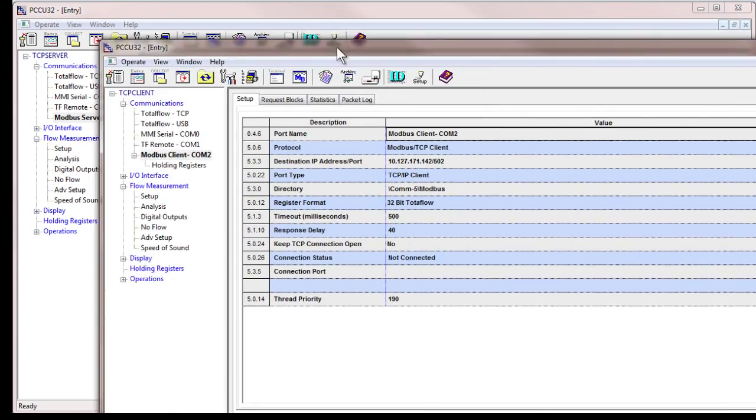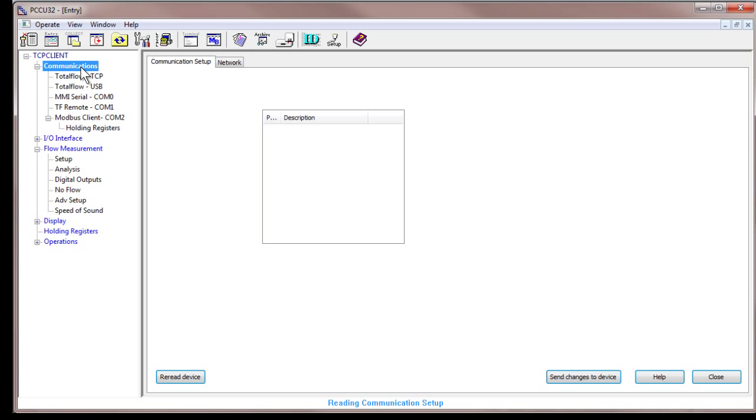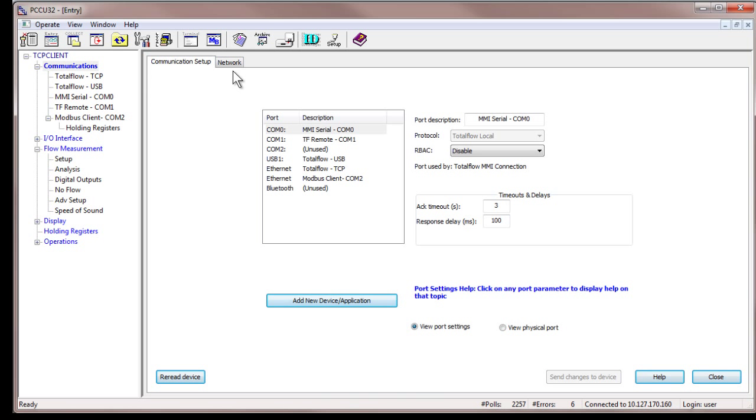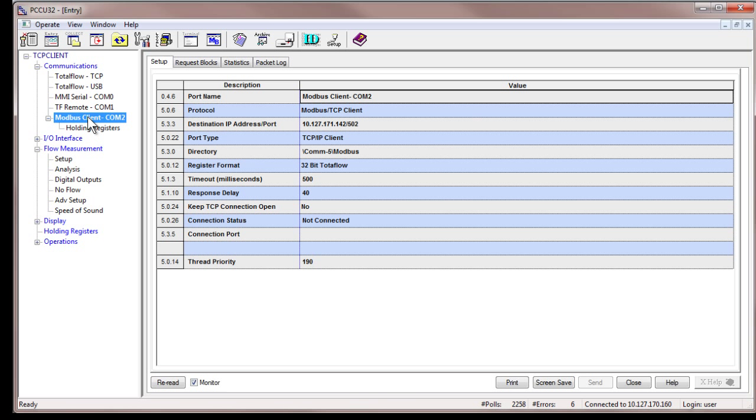Now let's take a look at the client setup. Let's go to the communications and take a look at the IP address, 10.127.170.160, so it does have a different IP address. Let's go to the setup.